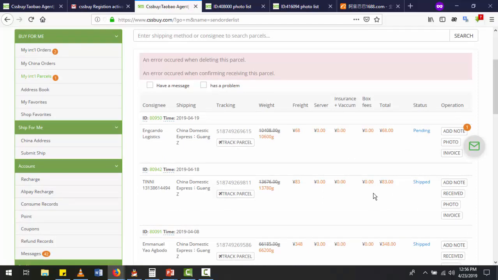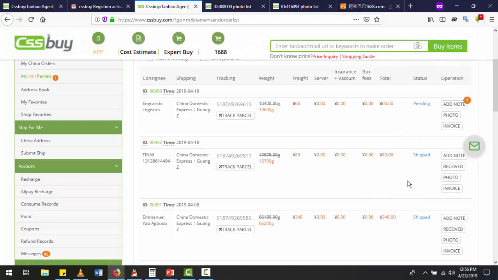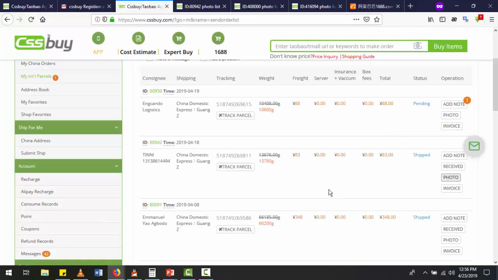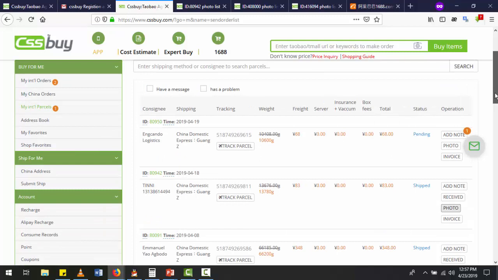So after it has been shipped, the status is changed to shipped, which means Cssbuy has now sent out the goods. Until you receive your parcel, you don't do anything other than wait. After you receive it, you come and click received here. Then Cssbuy considers this order or transaction as completed. It's then that Cssbuy will reward you with a point.